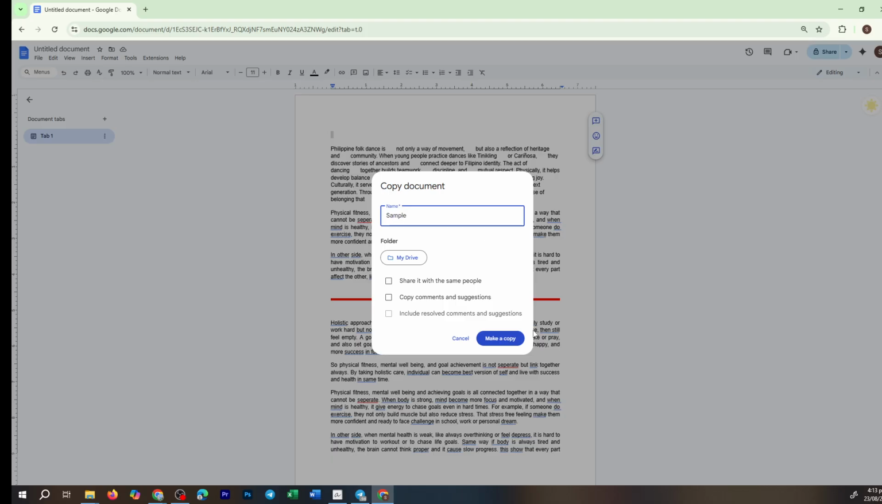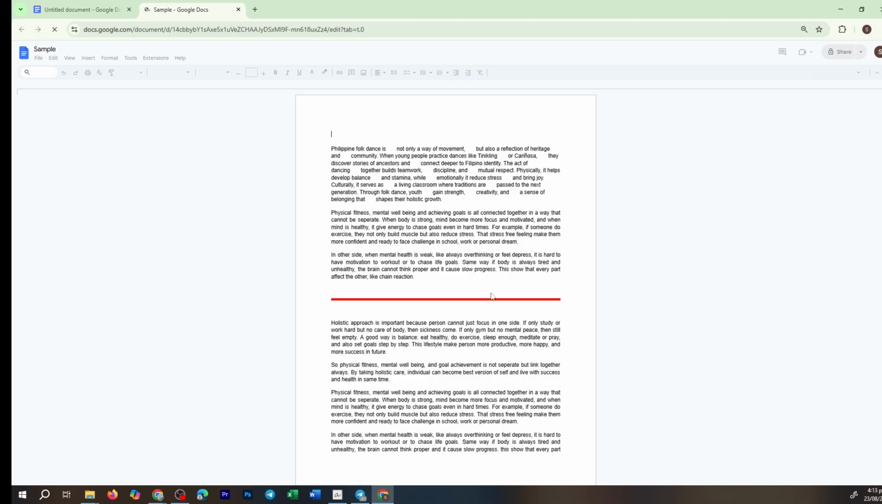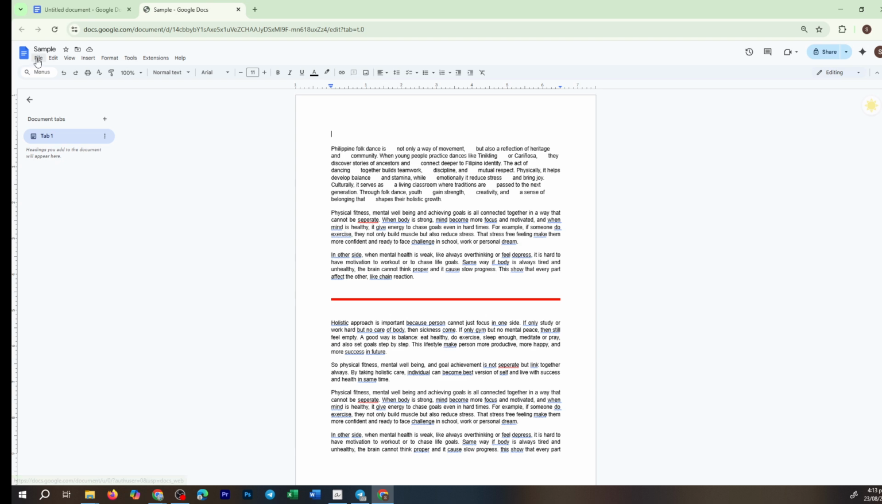This action will create a new document identical to the original, but without any version history. It's like having a fresh document with all the content intact, but none of the previous edits or changes listed. The new copy will open in a separate tab. To verify that the version history has been cleared, go ahead and click on File in this new document, then navigate to Version History. You'll see that there's no history here, just what we wanted.